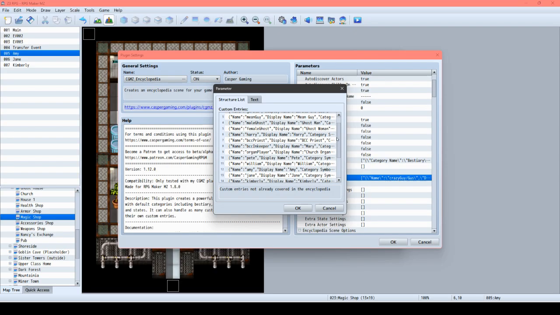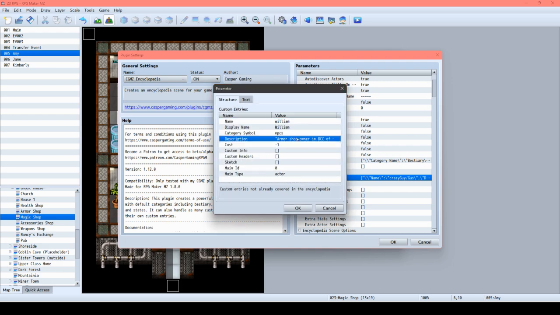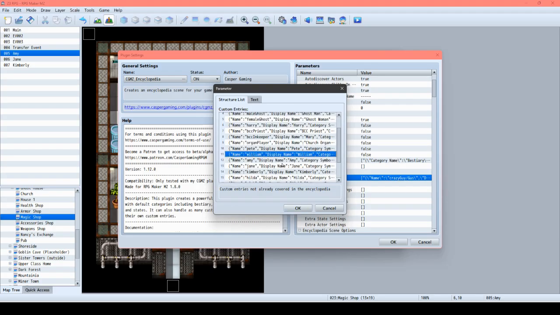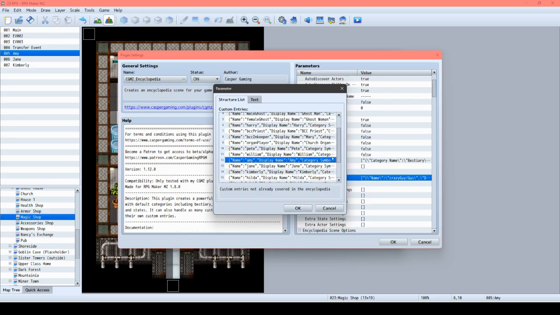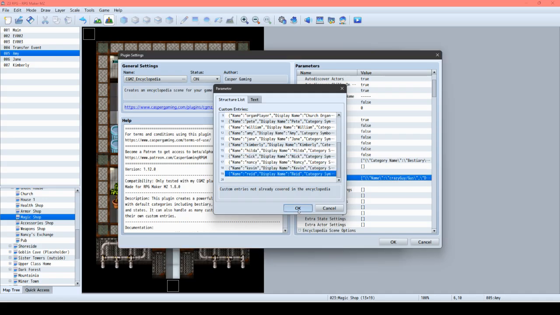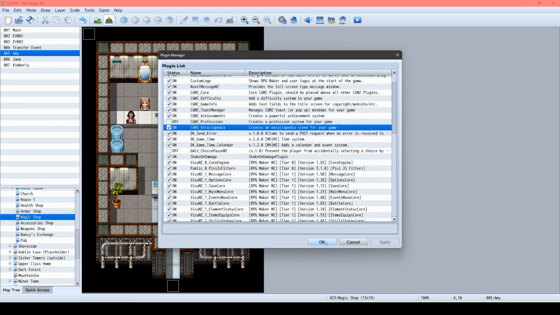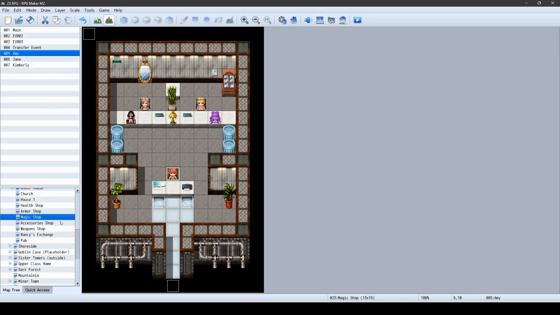Last time we left off I was adding William to the encyclopedia, which I have now done, and made William and Amy discoverable. William is the armor shop owner. Amy is the magic shop owner. I think I made him discoverable. Well, anyway, I've also added these as well to the encyclopedia. Just haven't made them discoverable yet. Okay, yes, I did make William and Amy discoverable.